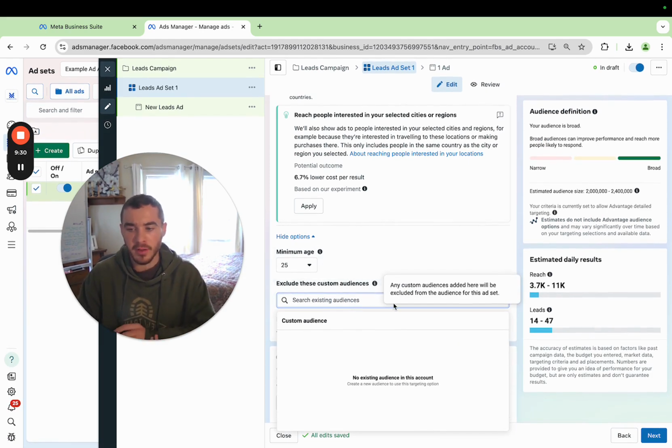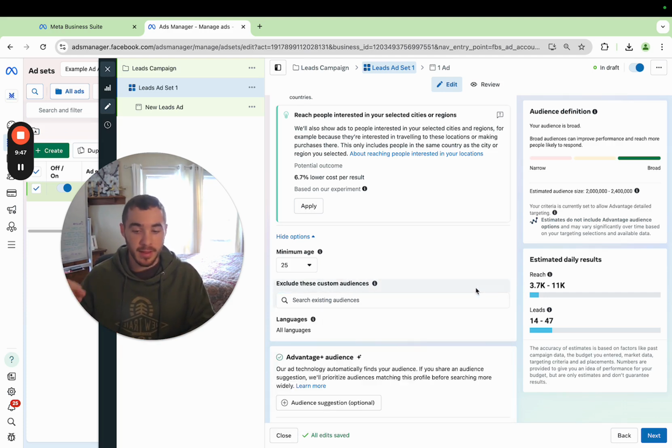Excluding custom audiences. So if you have a customer list and you don't want to spend advertising dollars on that list, they're already your customers. You don't want to spend a single dime on marketing to them. You can upload or create a custom audience and upload them to exclude. That way Facebook does not show your ads to those people.